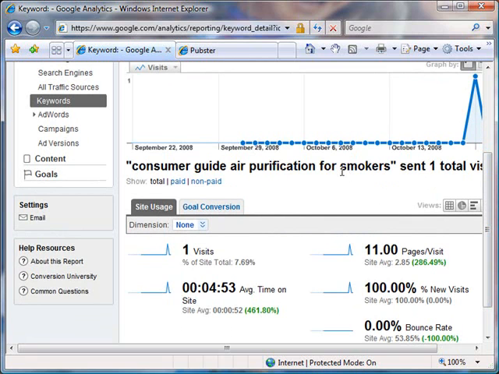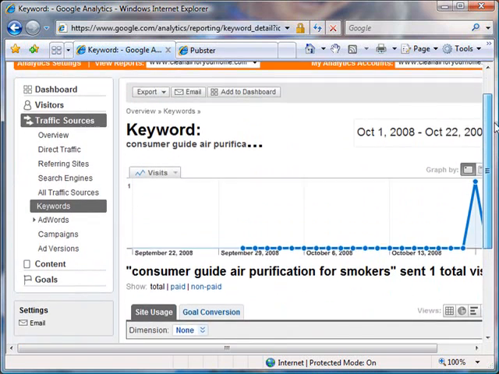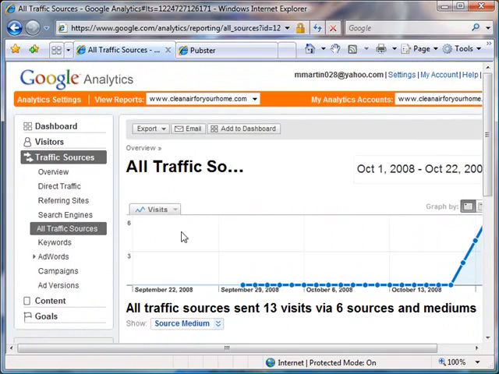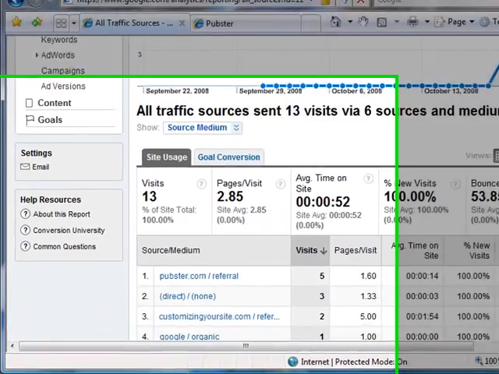Now what I did is I actually went to Google and typed that in with the quotes, and this exact phrase didn't come up with any websites. But if you took out the quotes, mine came up on the first page. I think it was number 4 or 5. So obviously, my site has keywords that have something to do with smokers and air purification, which led them to my website.